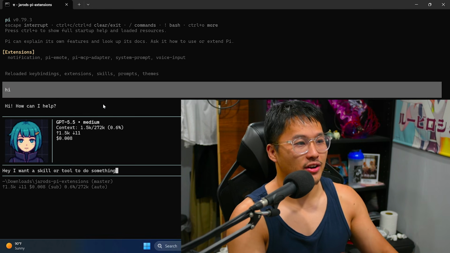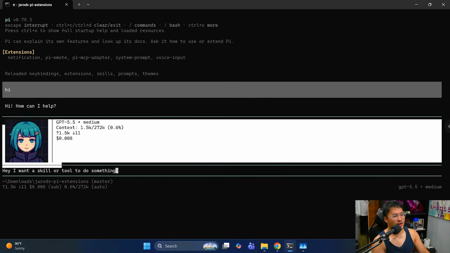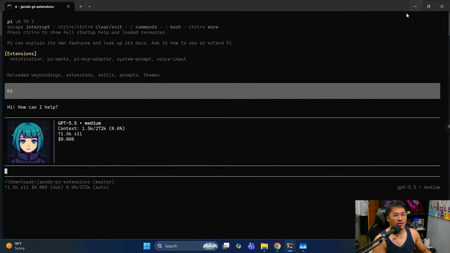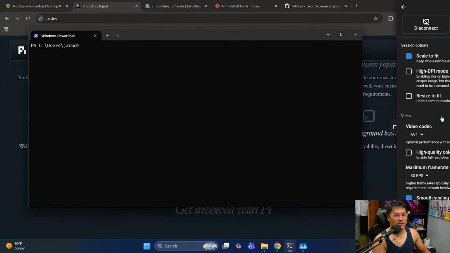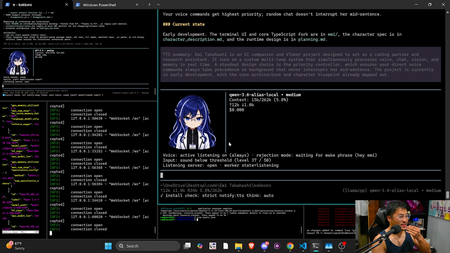So that's what I've done on my other PC. But that's how you can get the Pi emote in here, which is pretty cool and awesome. Now I'll go ahead and show it on my computer. Let me exit and go back to my terminal here. So this is my little agent that I have. This is my customized Emmy sprite.